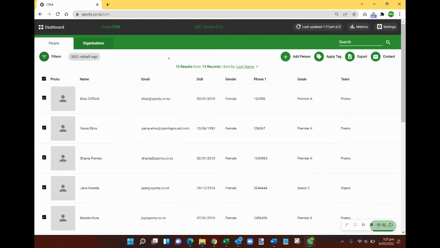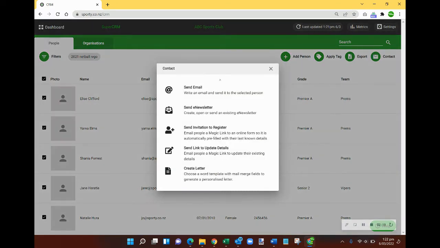Once I've got my filtered group, there are some different things that I can do. I could apply a tag if I've set up tags. I could click export, and that would export my 13 records out as a CSV, an Excel file for me to view, or I can contact. Clicking into contact, the different options are displayed here, and we've got some more comprehensive help on them. Typically, it's going to be emailing them or sending a newsletter or possibly an invitation to register on another form or a link to update details. Create letter is just creating a snail mail template.